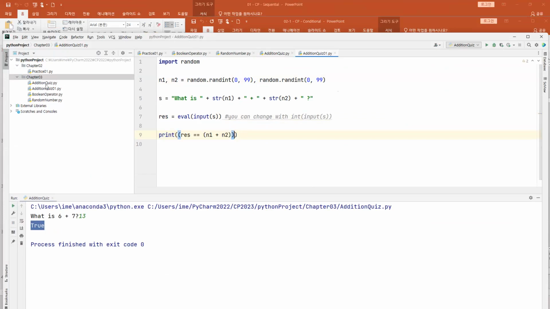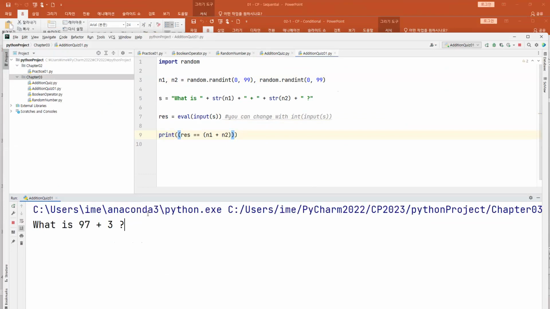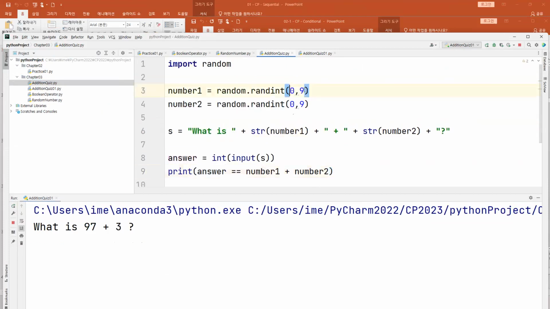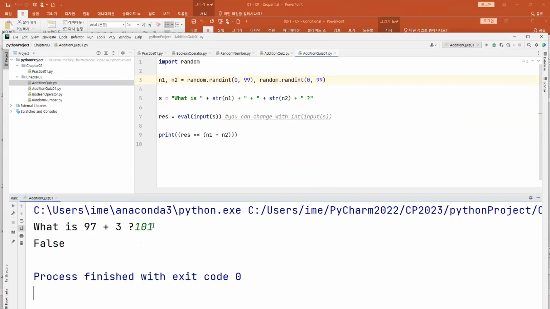So we use the double equal to check whether it is true or false. Okay. If you run this, 97 plus 3. Why it is 97 plus 3? Because the random integer is in between 0 until 99. So the range is wider than the previous code. The previous code is only from 0 until 9. Now it is from 0 until 99. So that's the answer 101. Oh, it is false. We know that 97 plus 3 is 100.